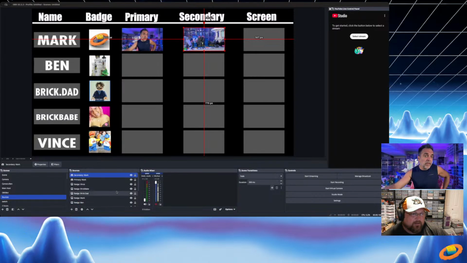All right, so my third one's going to be my screen. Yep. How do I do that? That's the screen share. So when you go to plus, then you go to display capture as your source. Display capture as my source. Got it. Well, it says that's deprecated.